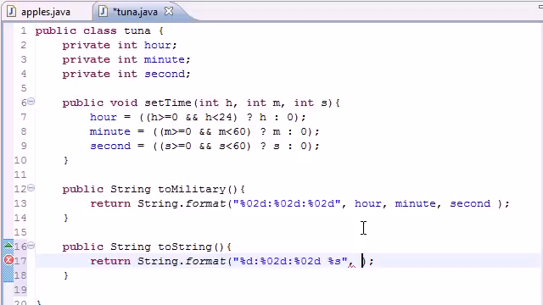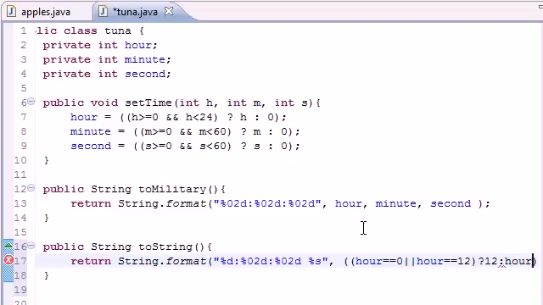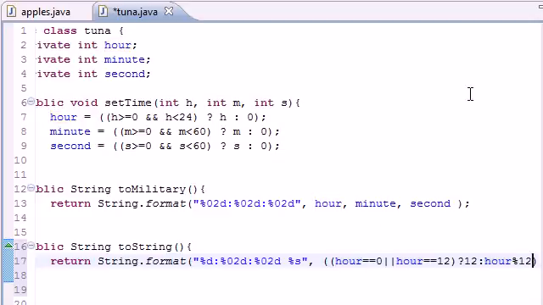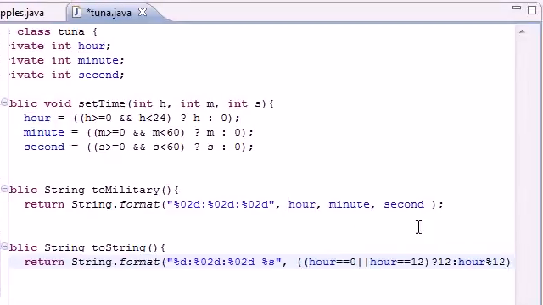So now, for the hour, we need to do something weird. We need to check if it's 0 or 12, then put 12. If not, then you'll see what we do. So in here, just do as I type. If hour is exactly equal to 0, or if hour is exactly equal to 12, then what do we want to do? Well, let's put 12 for that. If it isn't, then just put hour modulus 12. Let me slide this over a little bit, maybe that'll be easier for you guys.